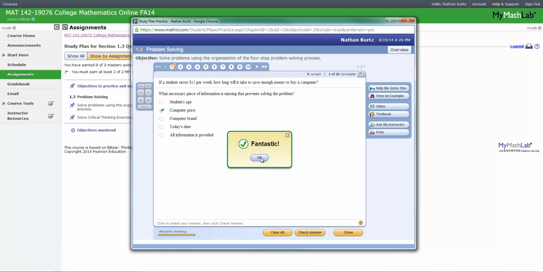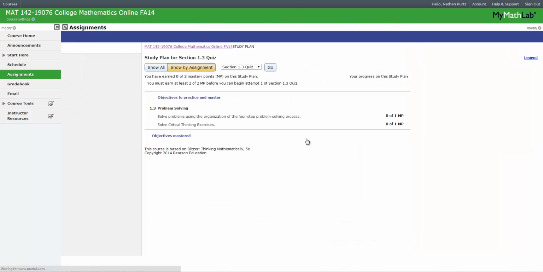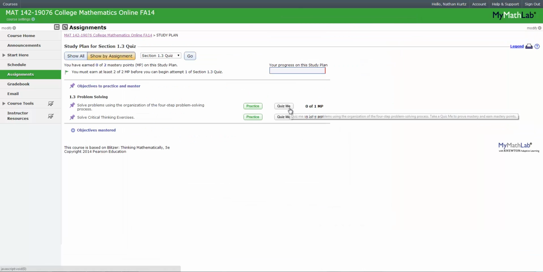Okay, now that I have a problem right, I got one right. You'll see the green check mark. I'm going to close this. And if you notice, Quiz Me is back open. I can go into the Quiz Me and try to earn that mastery point again.